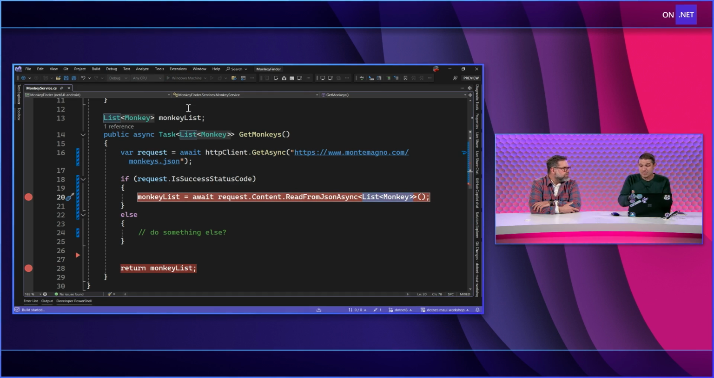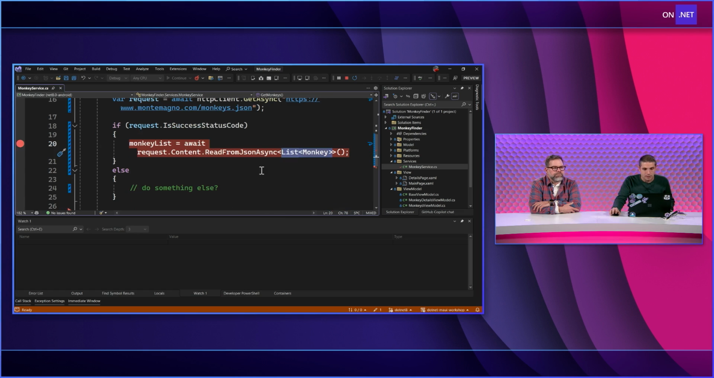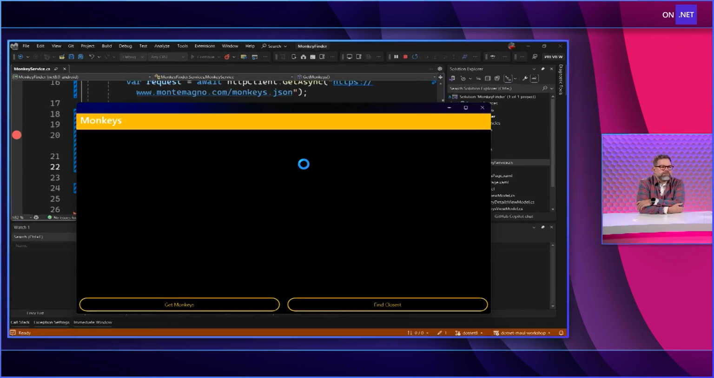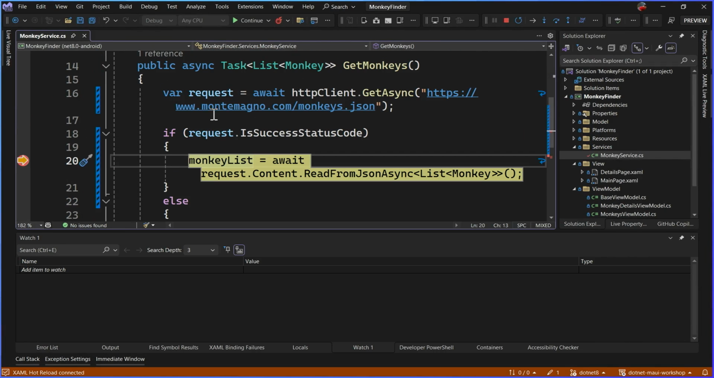Now, it's actually the same amount of code, but it gives me more flexibility as I'm handling these web requests. That's what's kind of nice about these extension methods in general. So now I'm going to get the same exact thing. My application should pop up here. There we go. Get monkeys. Sure enough, here we have our request.